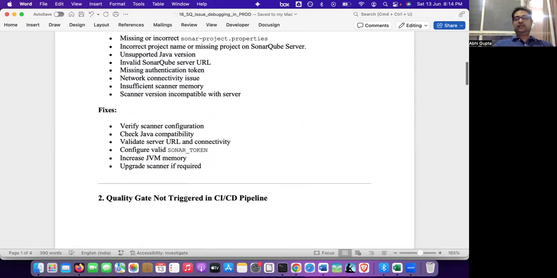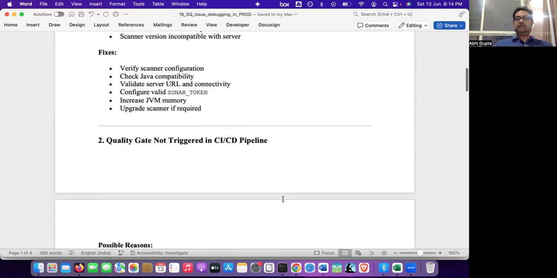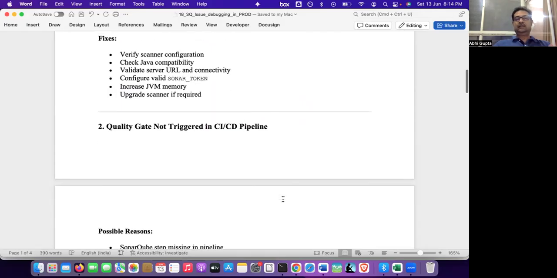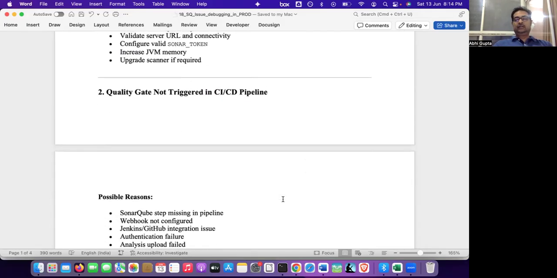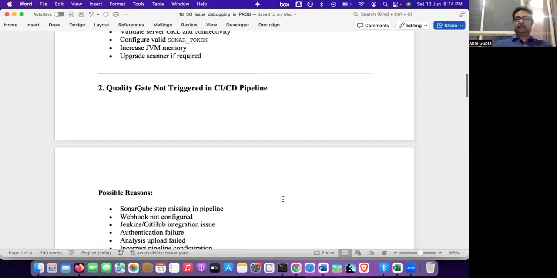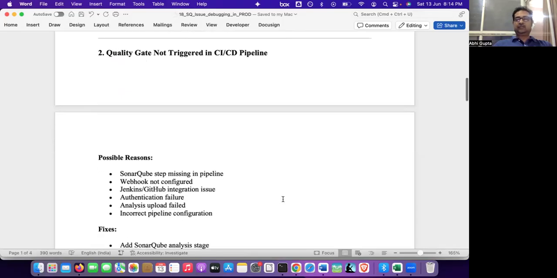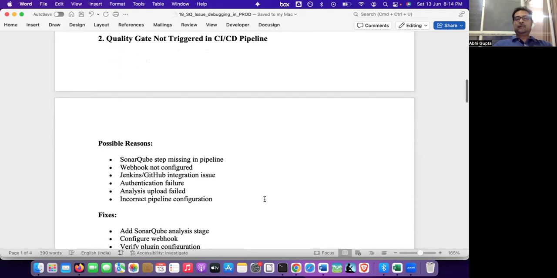Next one is a quality gate not triggered in the CI/CD pipeline. So SonarQube is not getting triggered. Why? Maybe in the pipeline it's not mentioned. In the stages we missed out, or in the Jenkins declarative pipeline we didn't mention SonarQube in the stages, or in the GitHub Actions workflow we didn't mention the SonarQube action. So steps are missing. Maybe the webhook is not configured, or maybe the authentication is failing. That's why it's not getting triggered.